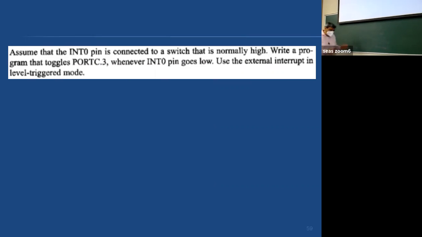Everyone is now writing that program. Let us practice.